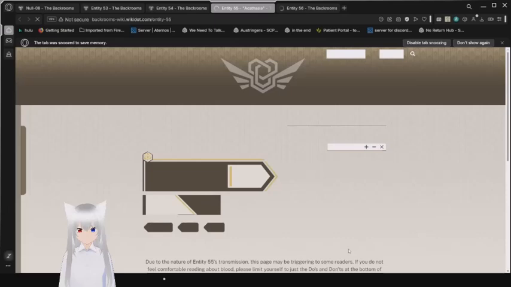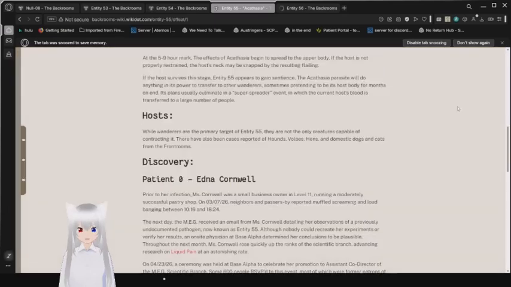Stage 3. At the 5 to 9 hour mark, the effects of acauthasia begin to spread to the upper body. If the host is not properly restrained, the host's neck may be snapped in the resulting flailing. If the host survives this stage, NC55 appears again sentient. The acauthasia parasite will do anything in its power to transfer to other wanderers, sometimes refusing to leave its host's body for months on end. Its plan usually culminates in a super spreader event, in which the current host's blood is transferred to a large number of people.